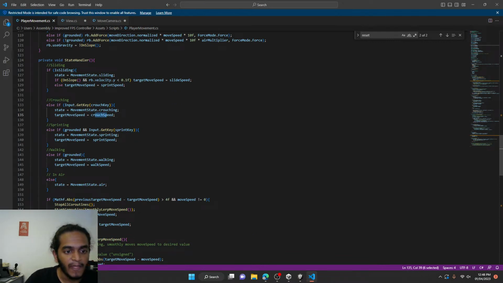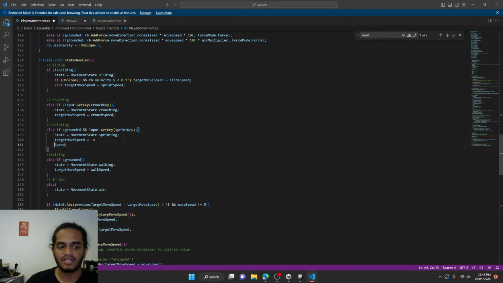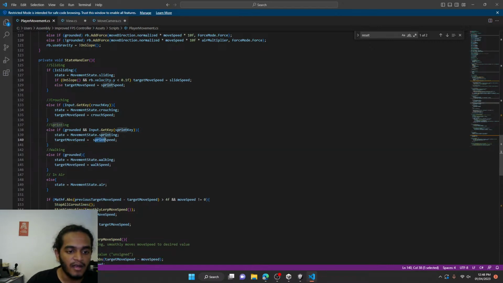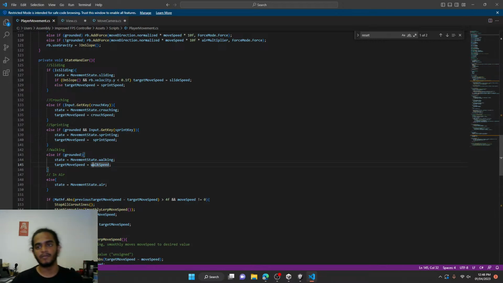If we're sprinting, we'll check if we're grounded because we can't sprint in the air, and if we're hitting the sprint key, in that case, same thing as before, make it sprint speed instead, and set the state to sprinting. Walking is just if you're grounded, you'd be walking, and your walk speed would be your move speed. So the move speed is changed depending on what state we enter. If we're crouching, our move speed is now our crouch speed. That's what the target move speed is. In the air, you have a different speed, and that's your multiplier. I'll explain that after.